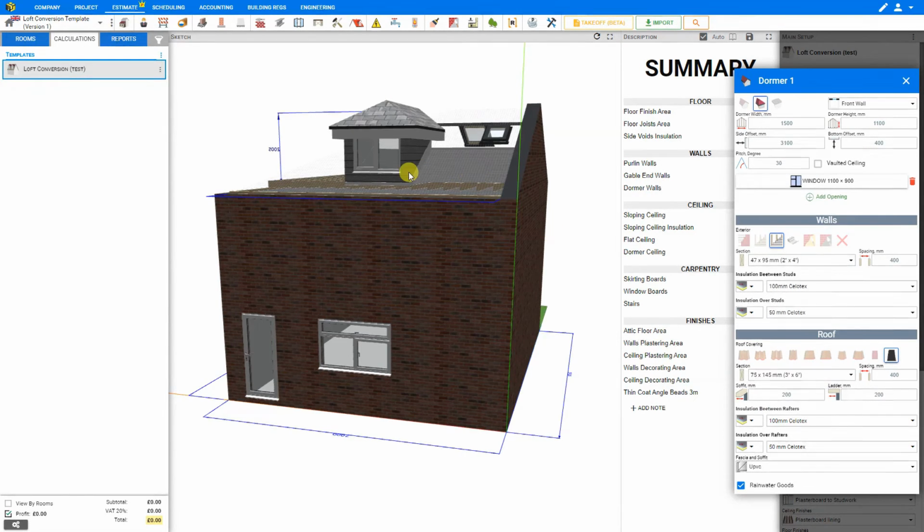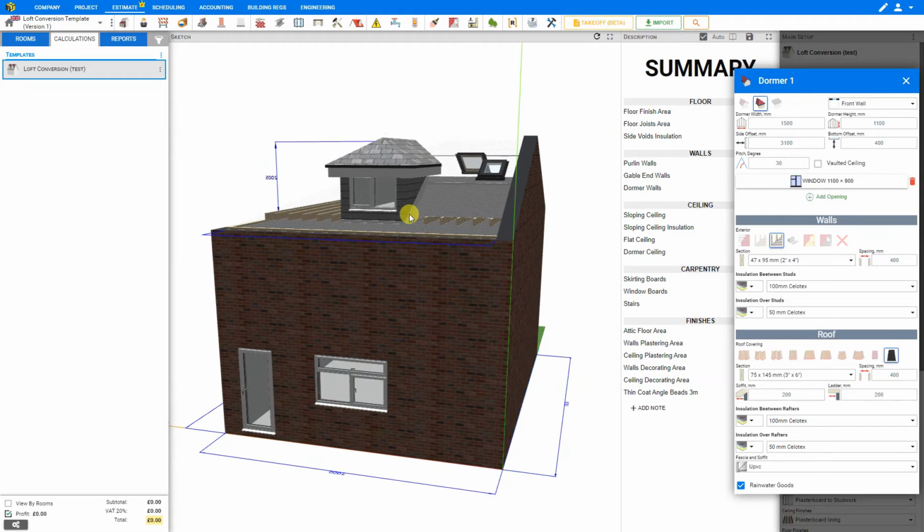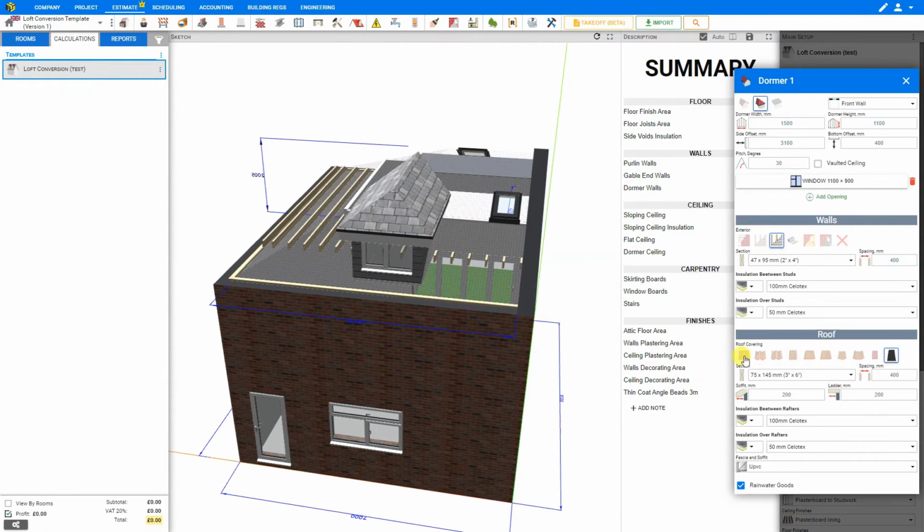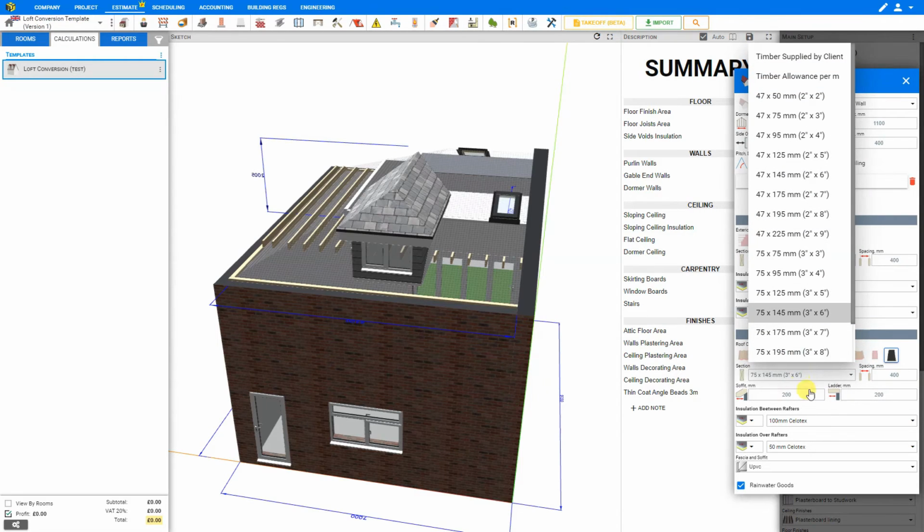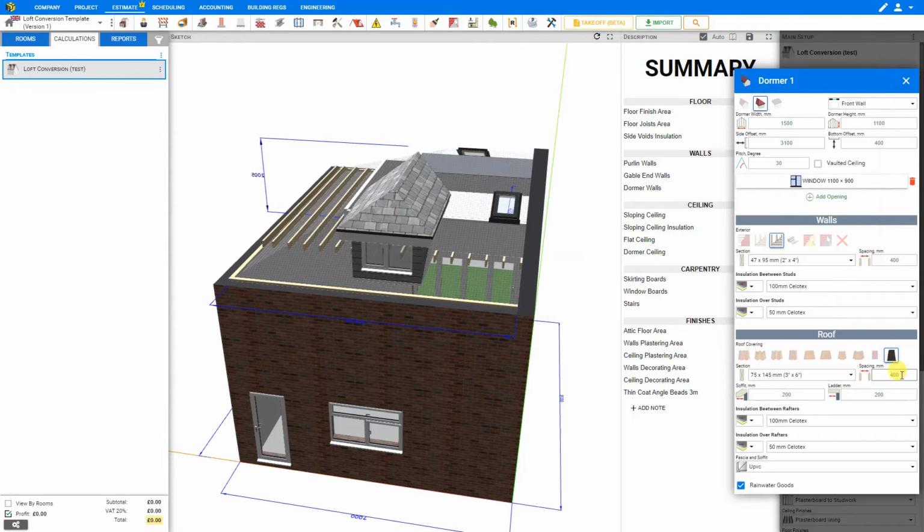Then we can specify our roof settings for this dormer. So I'll just adjust our sketch here so we can get a better view of this roof. And here we have options of Ludlow tiles, Mendip, Double Roman, Ludlow Plus, Modern, Duo Modern, Anglia, Wessex, Plain, or Slates. So to match the style of our existing roof, we'll select Slates. Then we can choose the sections. Currently set by default to 75 by 145, we'll leave that as is. And the spacing as well, 400 millimeter spacing for the roof joists.